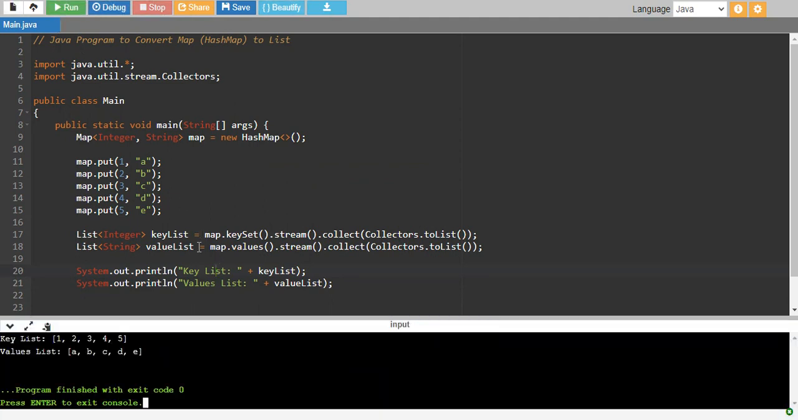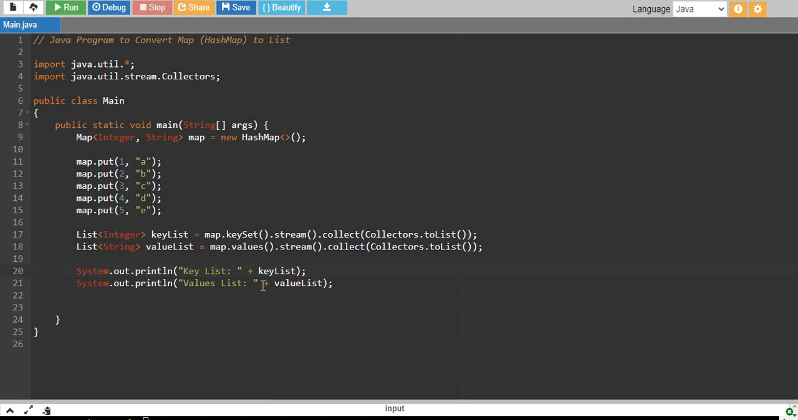And there we go. We had a map and we have the key list as 1 2 3 4 5, and we have the value list as a b c d e, which means this also works fine. So that's it for this tutorial, and I'll see you in the next video with a new program.